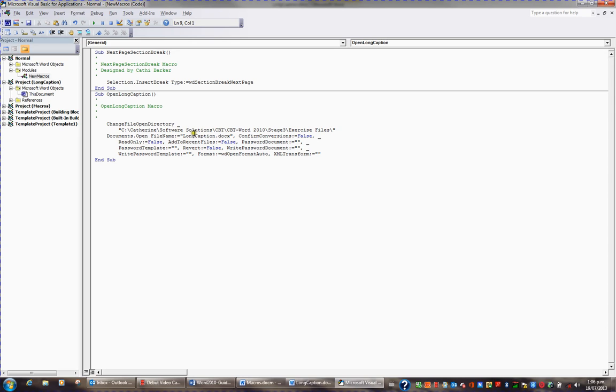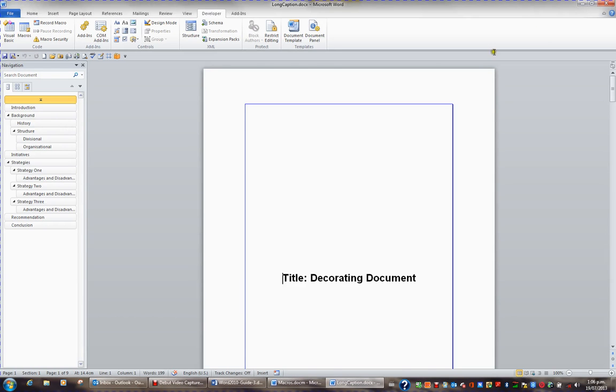So some people will go into here and start editing the code. If I want to close the macro window in the Visual Basic Editor, I'll just hit the X in the top right corner, and I'll be taken back to Word.